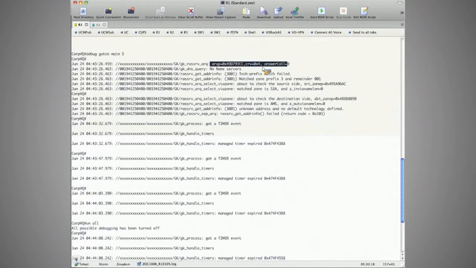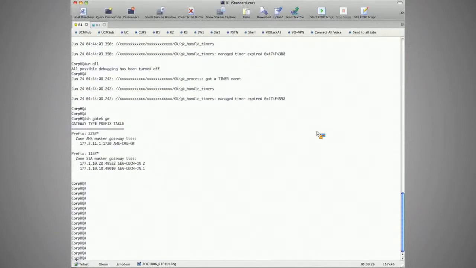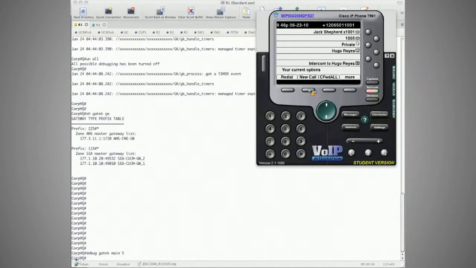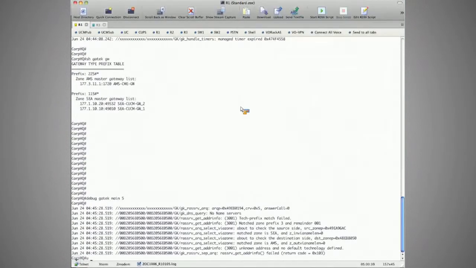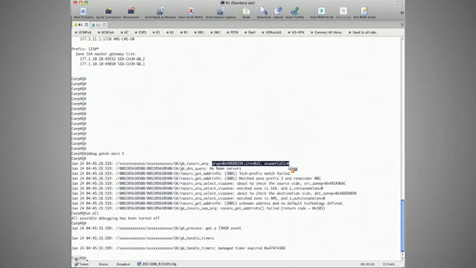By the way, this also up here at the top is golden. This is actually the quickest way. Let me just show you real quick the absolute quickest way to see if a call routed through a gatekeeper. Okay, debug gatekeeper main 5, place your call, hang up, undebug all, and simply look at the very first line. Does answer call equal 1?